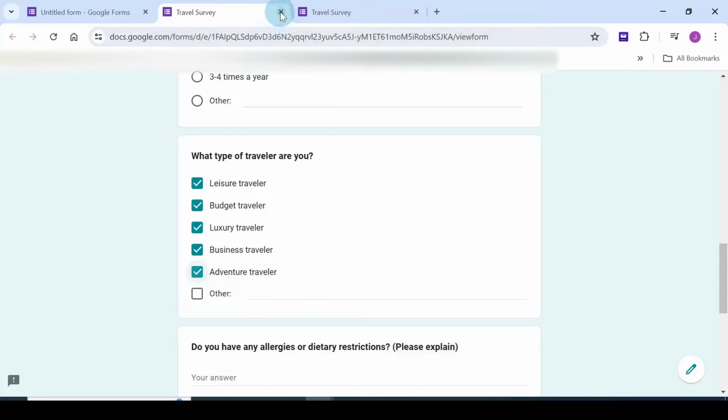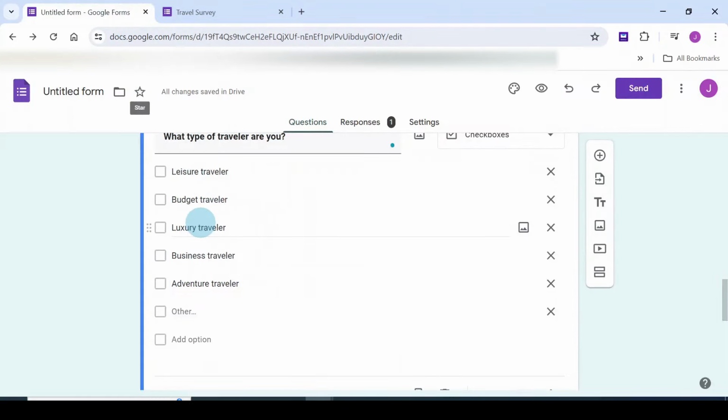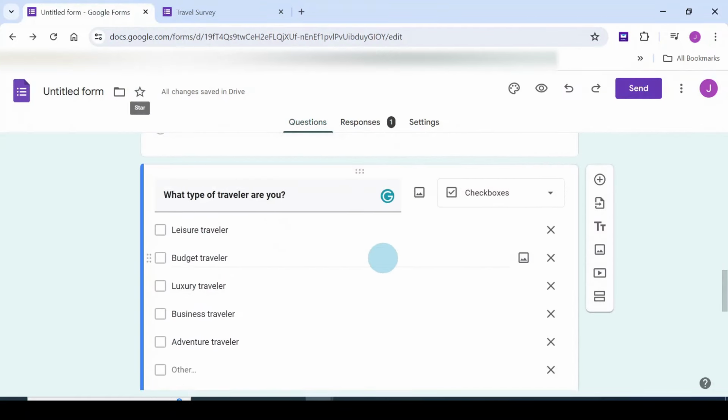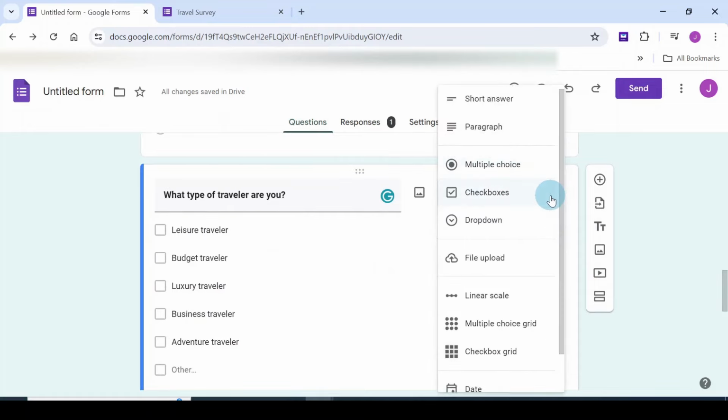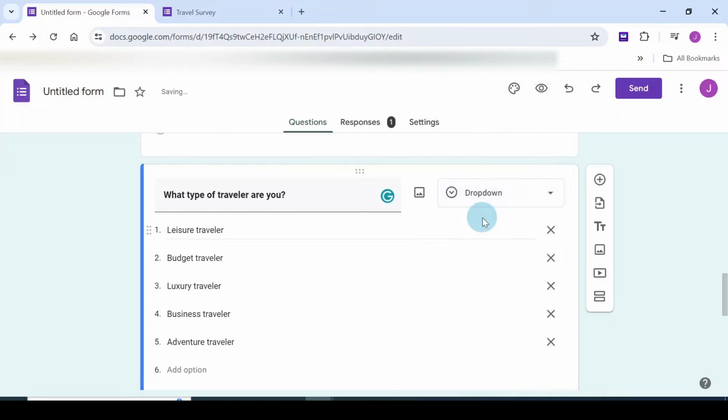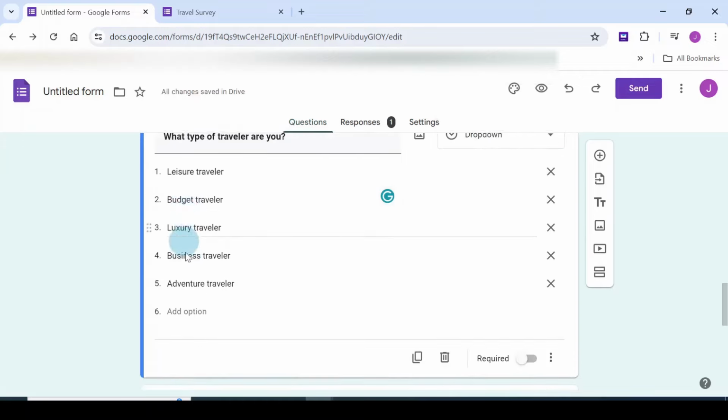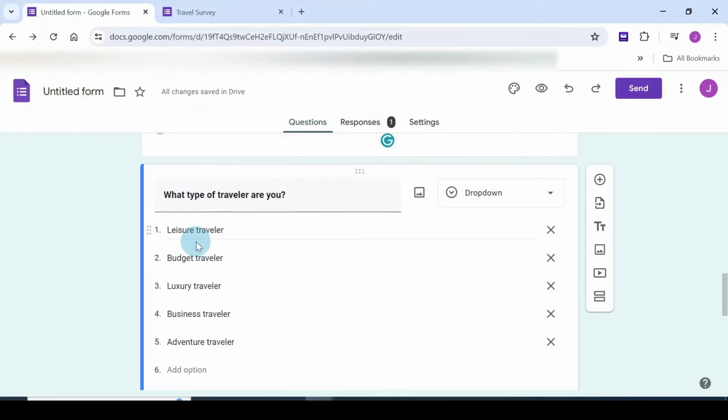Okay, now I want to show you something else. Back to the questions section. Now if we go back to that point, this is drop down. So if we click on that to convert this to drop down, this is what it will look like. Now let's go to the preview section and see how responders can key in their answers.